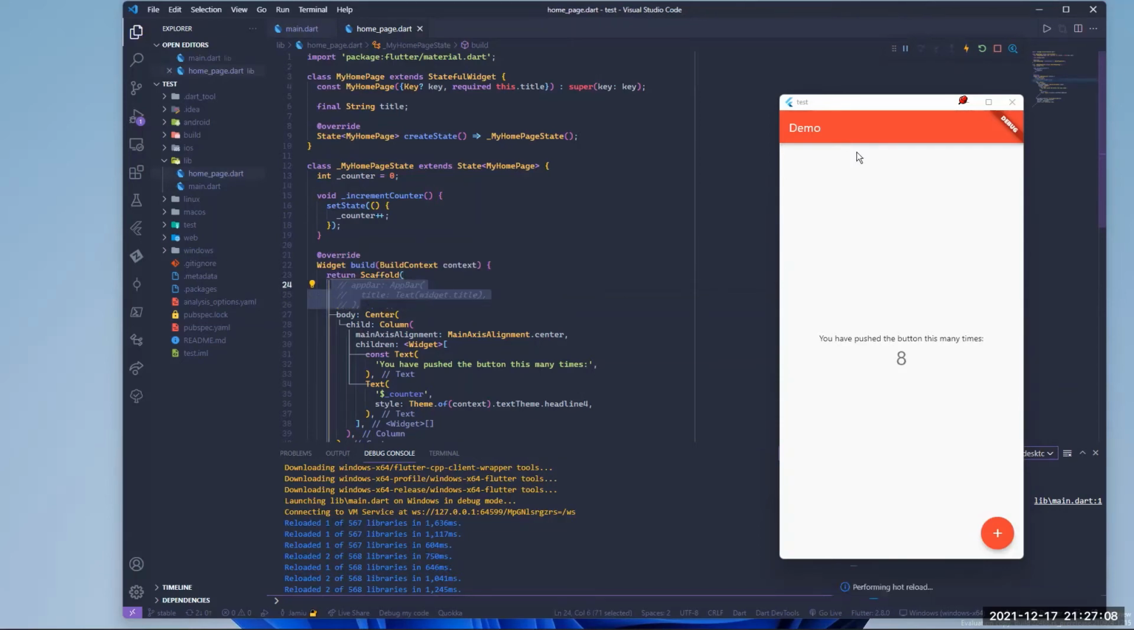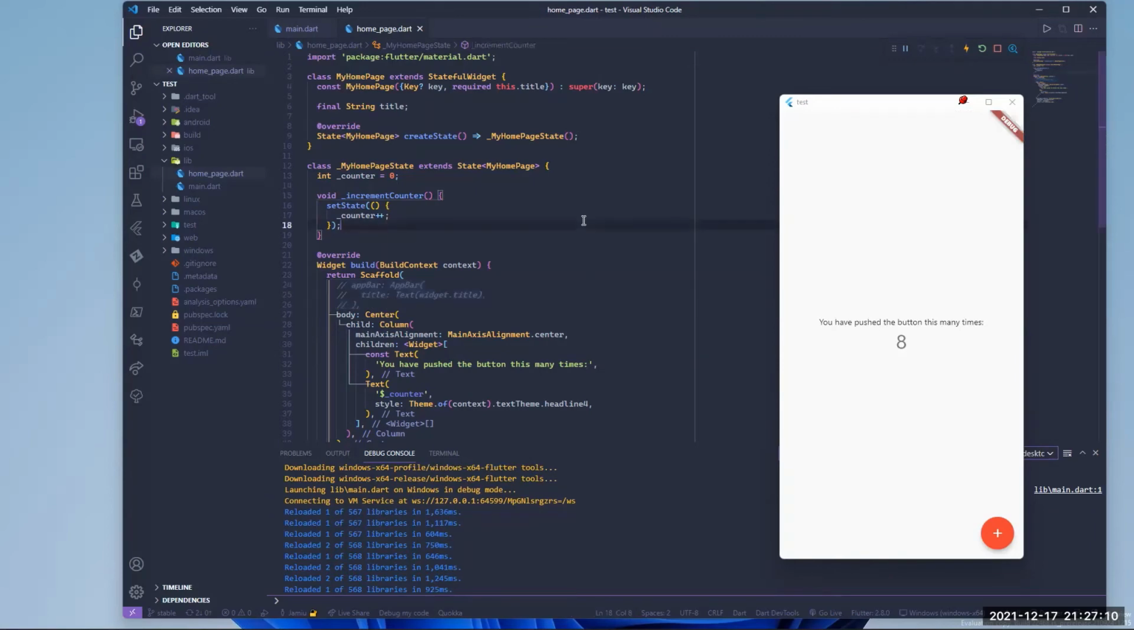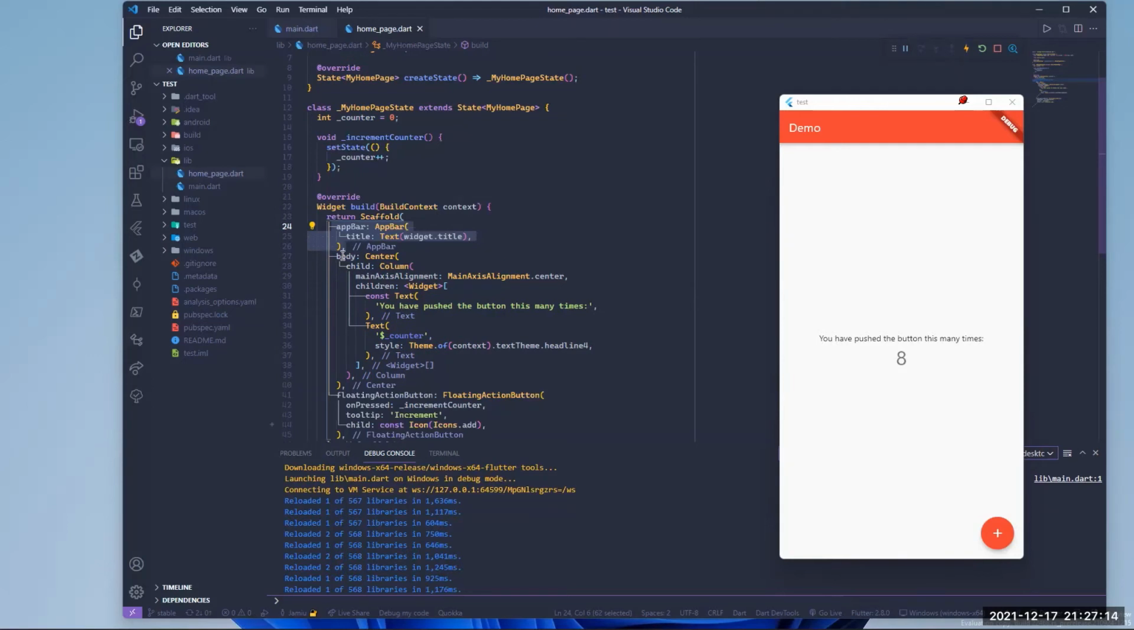If we get rid of the app bar, you will not see the app bar anymore. And then it's expecting a body. So most of our code inside the scaffold, we write it in the body. So you know this is like a normal scaffold.